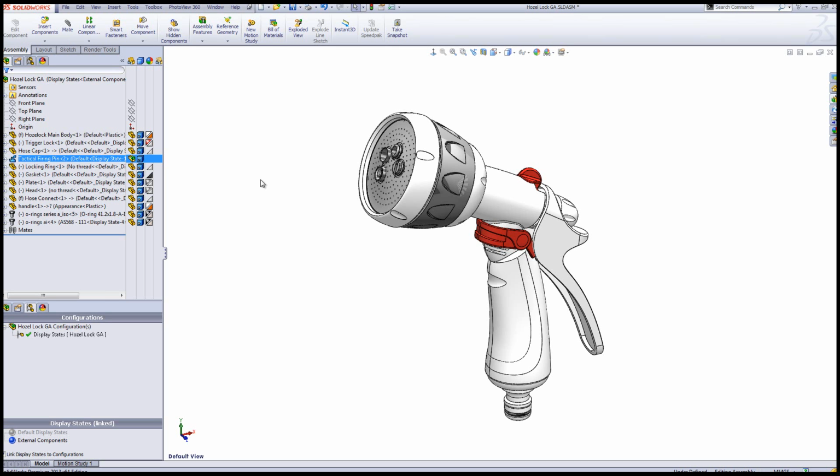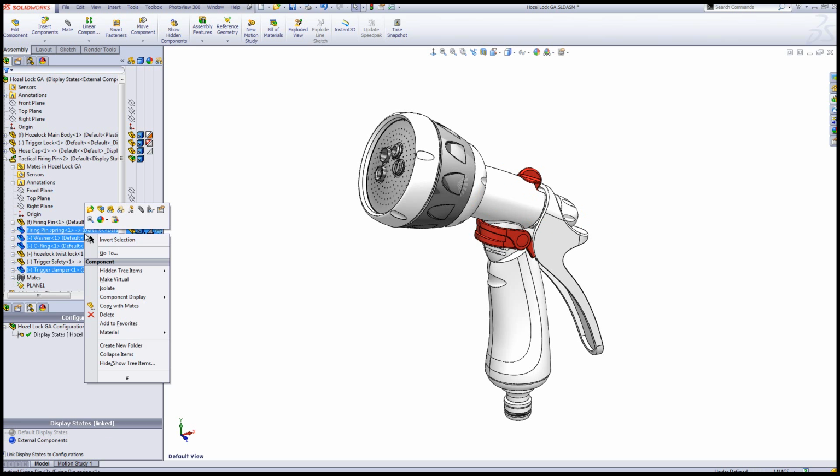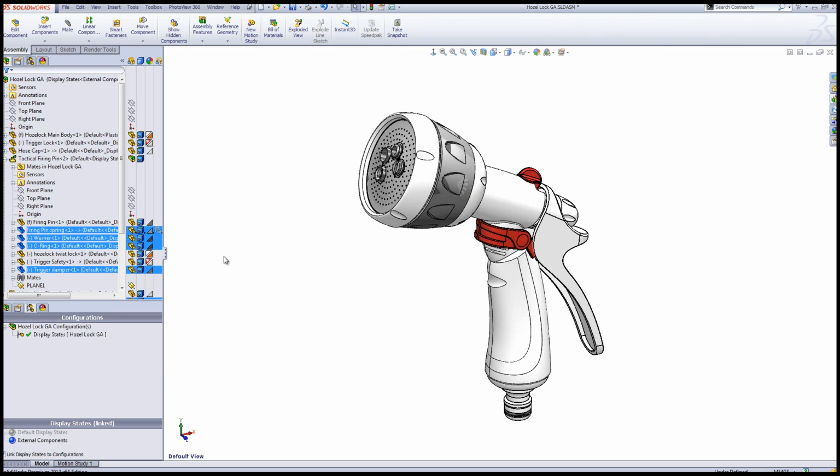So we can use the selection tool to highlight only the internal components, and that's found at the top here. Select internal components. And that'll highlight them in the feature tree on the left here. If we expand our subassembly, we can see further ones that are highlighted. So with this display state active, we can right click on those and select hide.